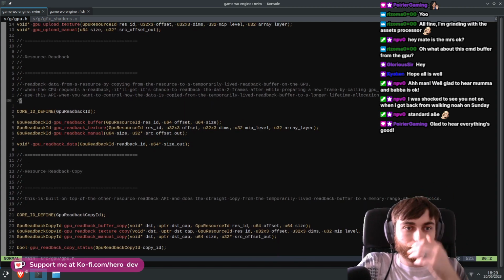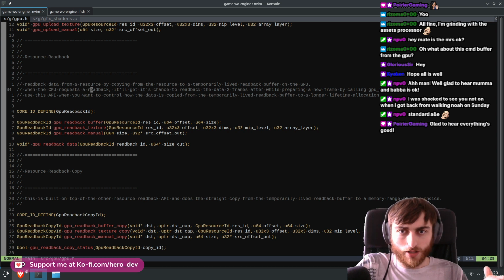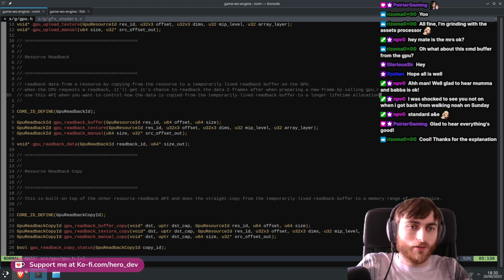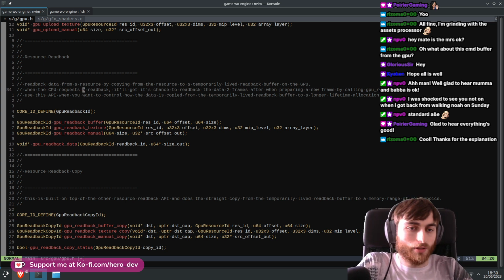Right, so this one, read back data from a resource by copying the resource to temporary lived buffer on the GPU. When the CPU requests a read back, it will get its chance to read back the data 2 frames after, while preparing a new frame. Okay. To read back the data 2 frames after when preparing a new frame by calling GPU readback data. Use this API when you want to control how the data is copied from a temporary lived readback buffer to a longer lifetime allocation. Excellent.